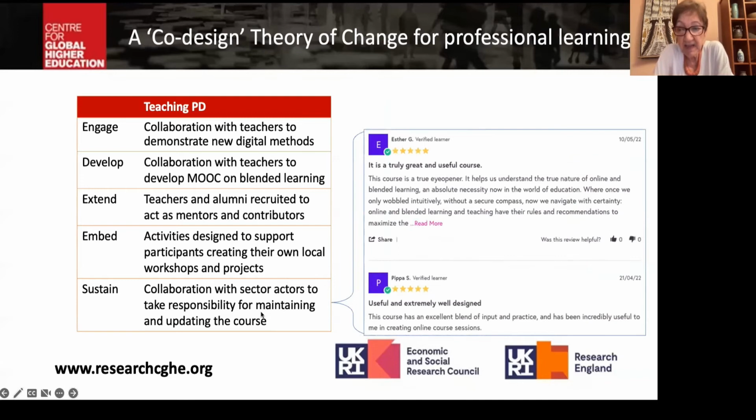And finally, the sustain stage ensures the continuation of support for these new practices. So we had more than 20,000 participants in this course on online learning. And we know from the course reviews, you can see a couple here, that they have been seeding their own impact in many of those contexts.